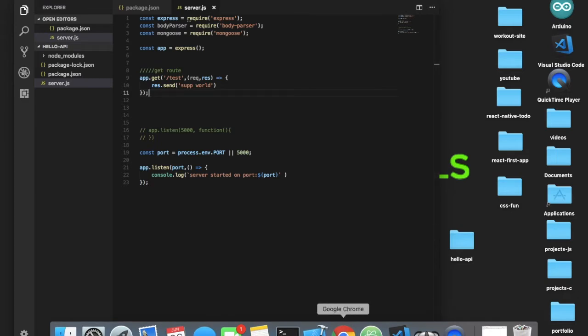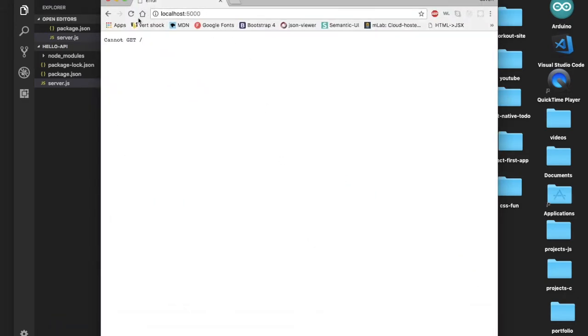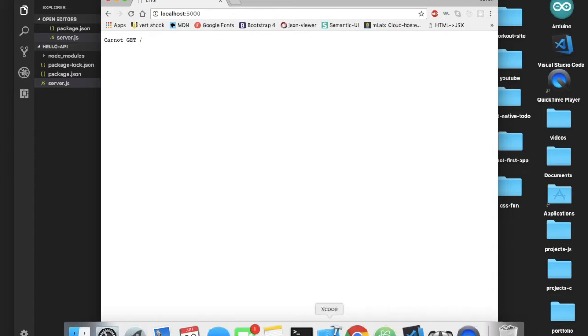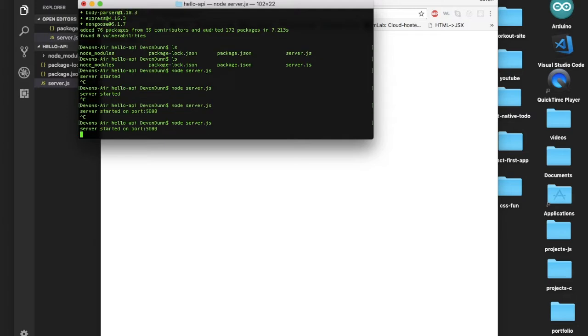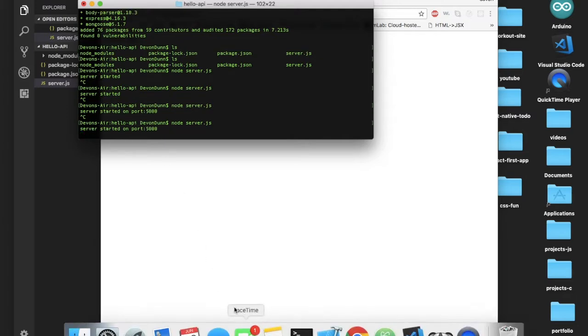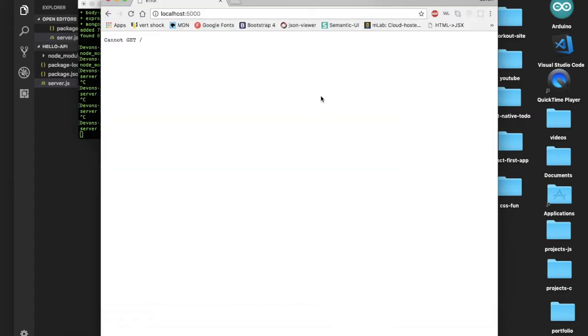I'm going to go to Chrome, and first things first, you always have to restart this server. That is why people like to install Nodemon. It's very nice, very easy. Okay, so it is running again. So I restarted it. Now I'm going to go to localhost 5000, and I'm going to refresh.